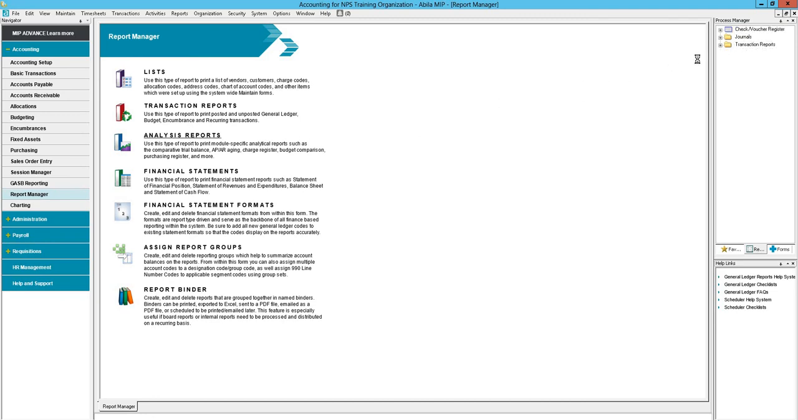Your analysis reports include other reports like AR analysis, of course your AR aging, customer information, fixed assets, bank reconciliations, budget analysis, and PO analysis. So I spent a good amount of time talking about the reporting and the accounts payable transactions, more so because that's the most common.